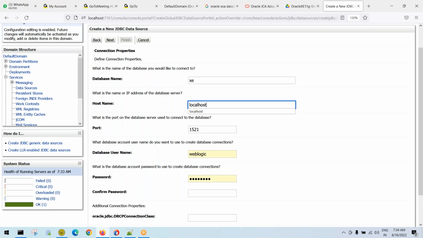Suppose your database is installed in a machine called abc.com. You need to provide the host name as abc.com. And the port, my port is 1521. And the user, I'm using system as my user. System user, manager is my database password. Okay, done. So that's it.